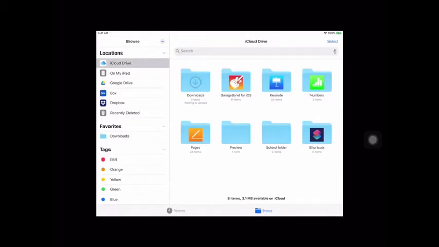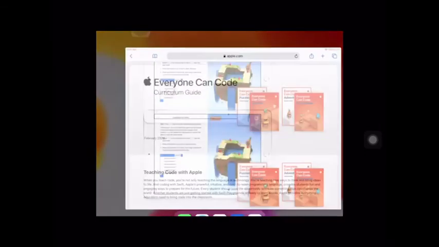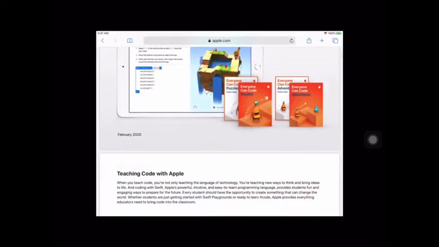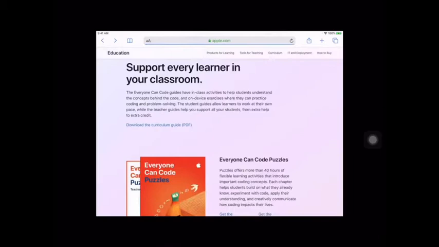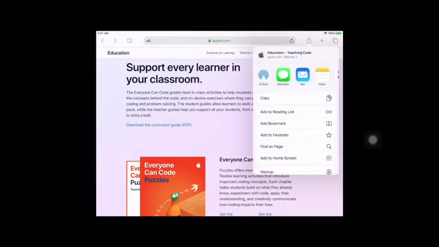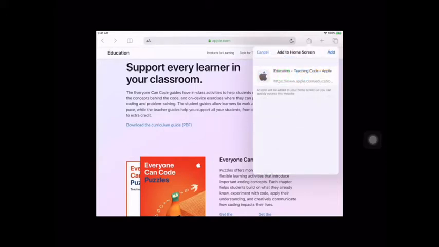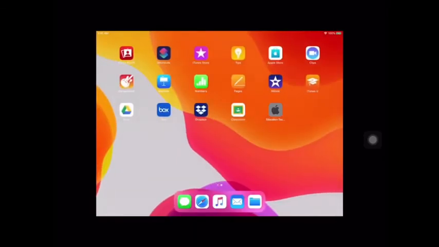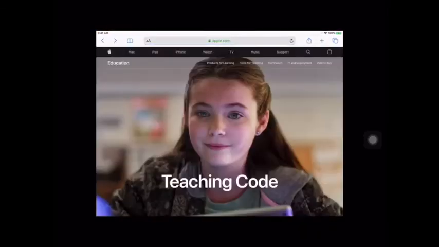Another great feature is being able to save a web page. Double tap the Home button and go back into Safari to the website that you were just in. And let's say that you wanted to save this web page. You could add this as a bookmark or to your reading list, but if you tap the option of adding to home screen, it will add a link as if it was an app to your home screen. This is a really great feature for any website that you may visit frequently or use often.